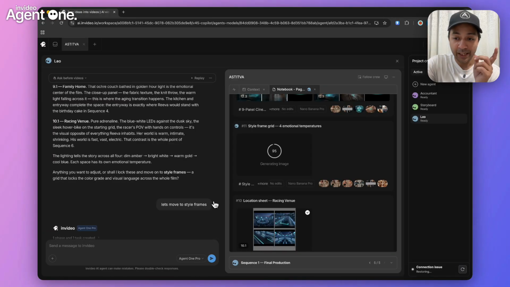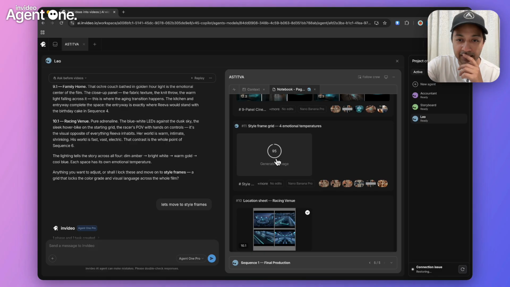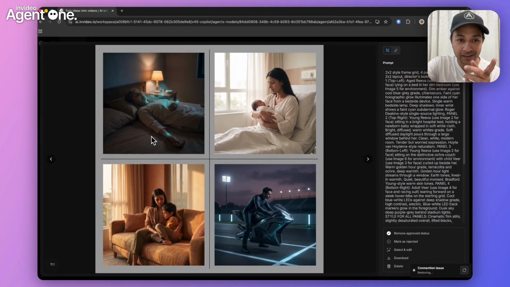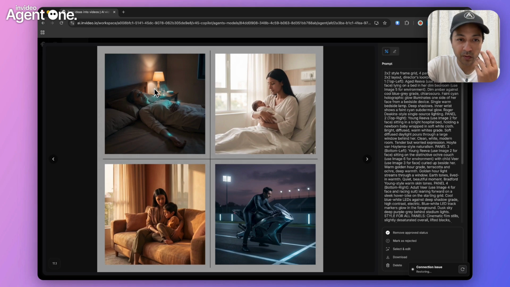All right, so I gave the command to move to the style frame. I was not very sure what exactly this style frame is, but it generated this style frame for me. So if I click on this, this is the style board it created. I think it's just to show you an idea of how your characters and your locations will look. So it's pretty good. We can definitely go ahead and continue with this.